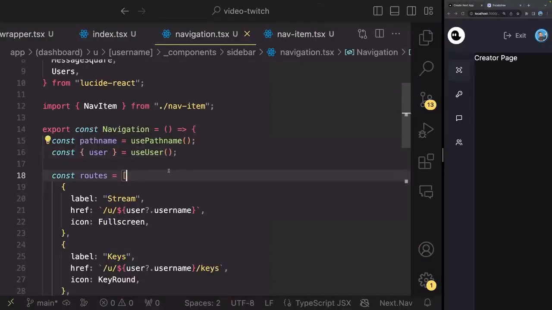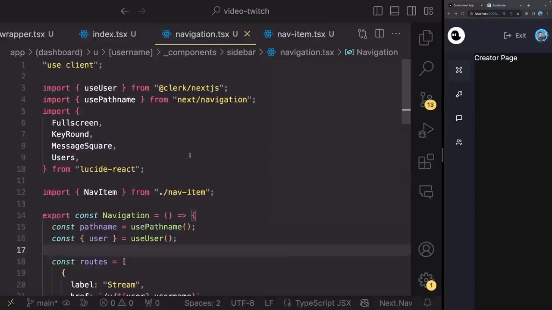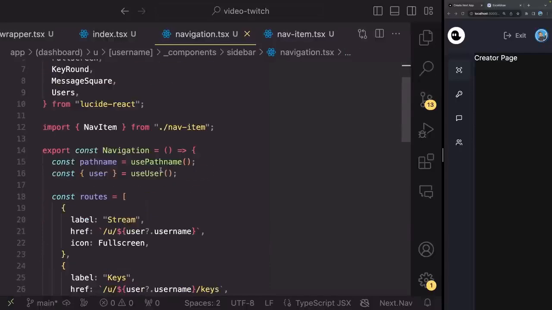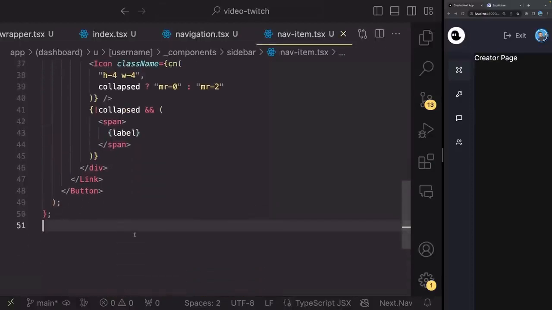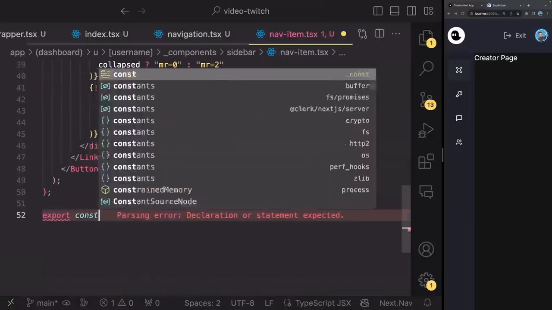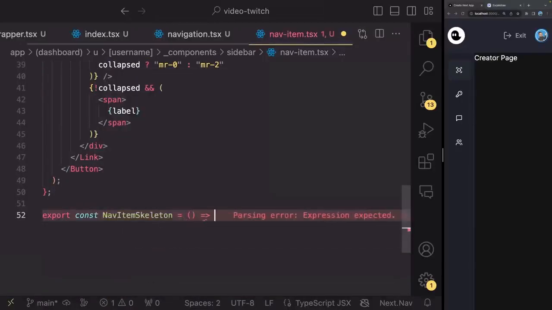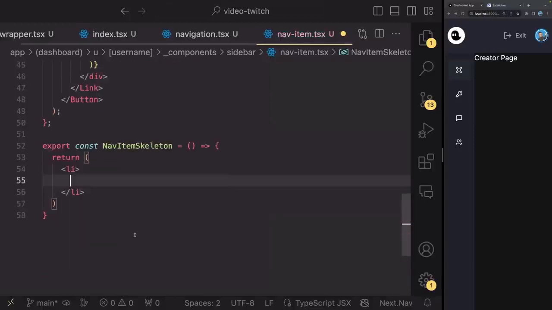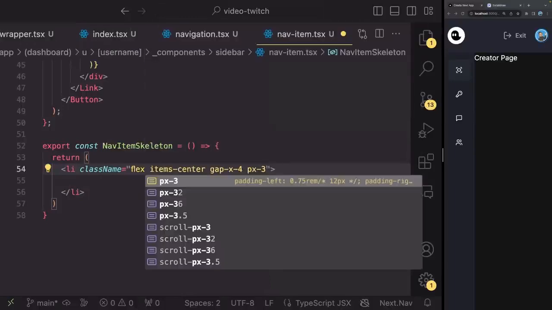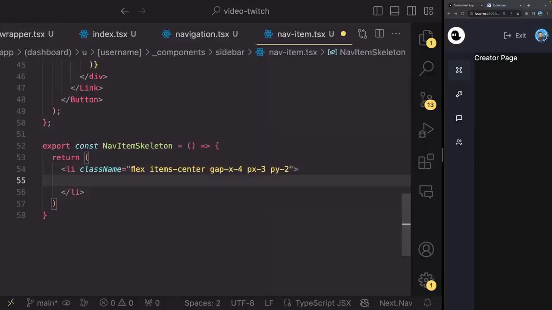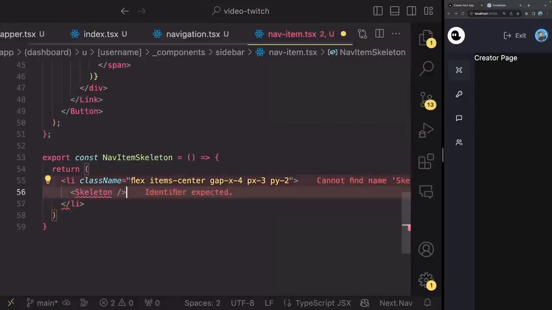So in here we have useUser. But useUser can either be the user or null, right? So that's because this useUser hook from Clerk has a loading state. So this is what we're going to do. We're going to go inside of the nav item and we're going to create a skeleton from it. So let's go ahead and write export const NavItemSkeleton here. And let's return a list element, and give it a className of flex items-center gap-x-4 px-3 and py-2. Let's add a Skeleton component from components/ui/skeleton.